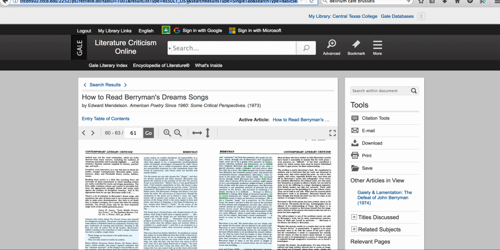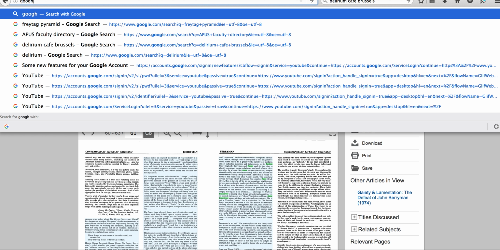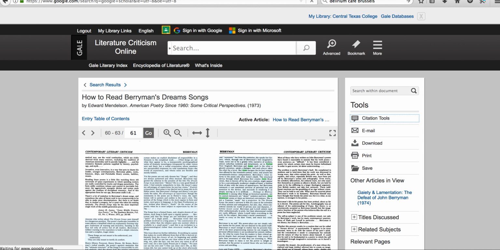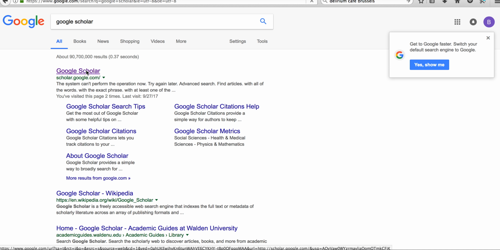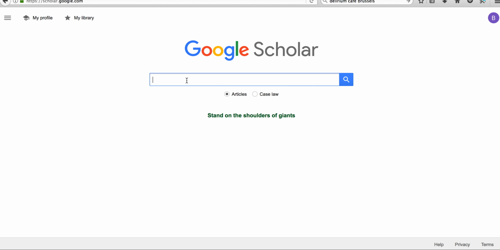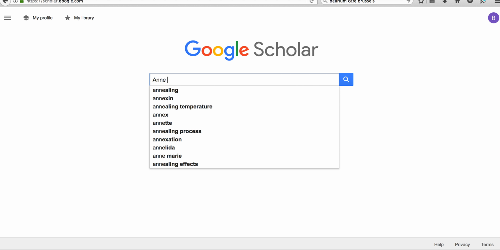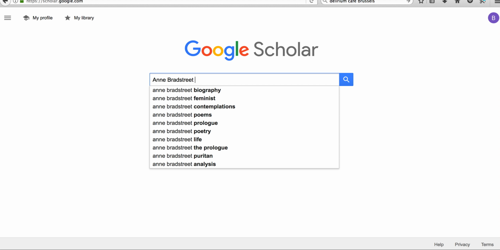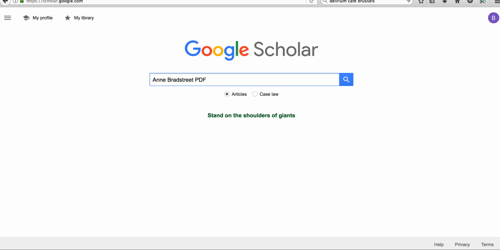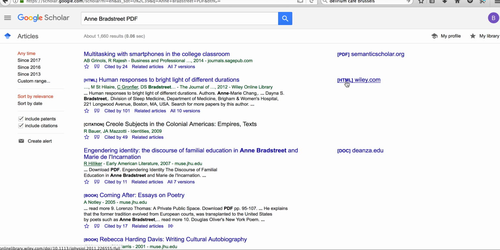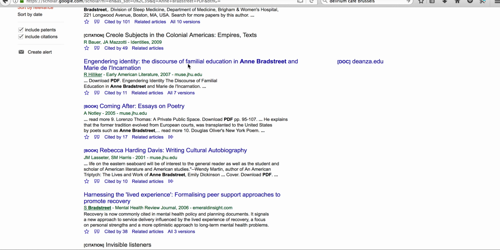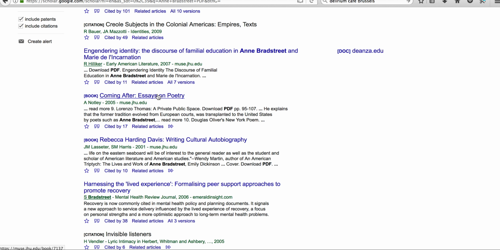So let's go to Google. Let's go to Google Scholar and let me do a quick search. I'm going to add PDF. The reason why I added PDF in there is because when you add the term PDF into the search term, generally you'll find more scholarly sources. So let's pull this up, and this might be useful.